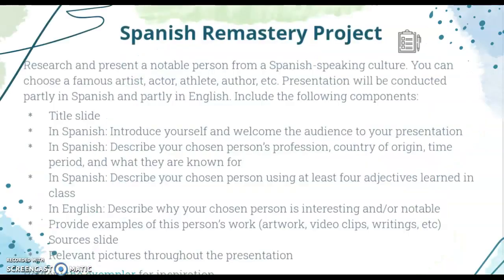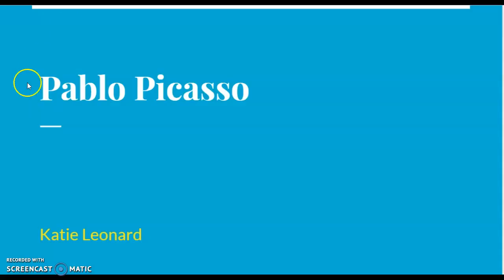So for this project, you're going to be researching and presenting on a notable person from a Spanish-speaking culture. You can choose a famous artist, actor, athlete, author, really anyone. Your presentation will be conducted partly in Spanish and partly in English, and it must include the following components. I'm not going to read all of this. Instead, I'm going to take you through an exemplar that I made.